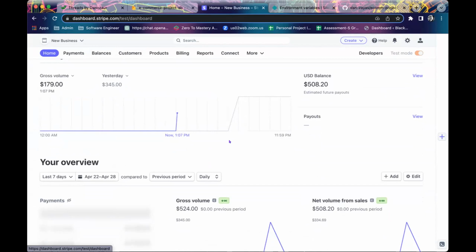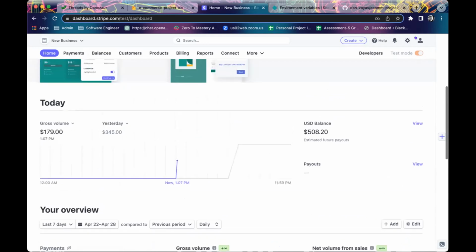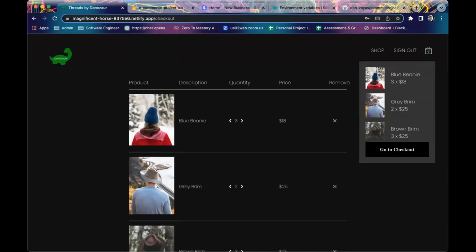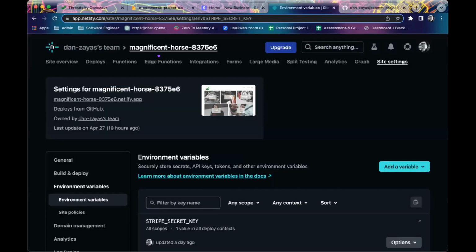And the only thing that's different between this and a bona fide website is that I don't have an actual business account set up. This is technically deployed already. I'm using the test store, so you can see it here actually, test mode. And all of this is deployed on Netlify, which is awesome.